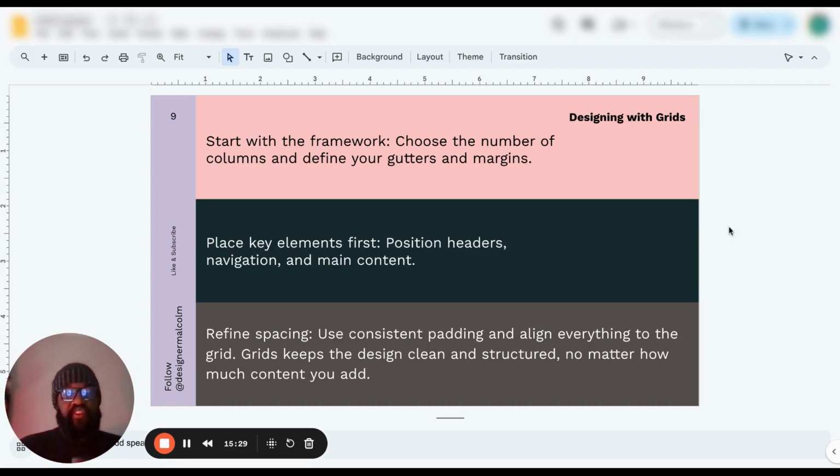So, designing with grids. You want to start with the framework. You want to choose the number of columns and define your gutters and margins. Depending on what you're building, you want to start with that. Choose a number of columns. Like I said, for web stuff you go 12, but it all depends on your design.